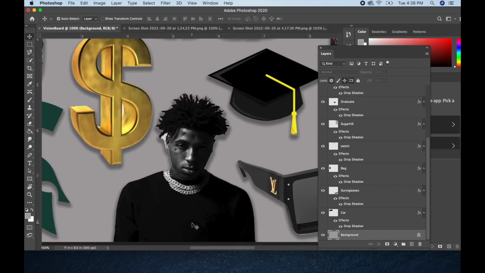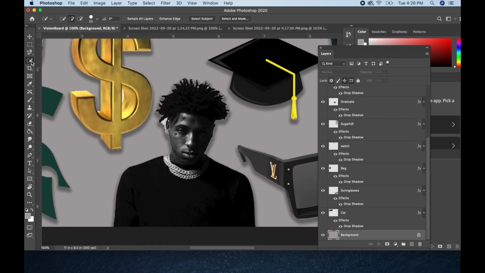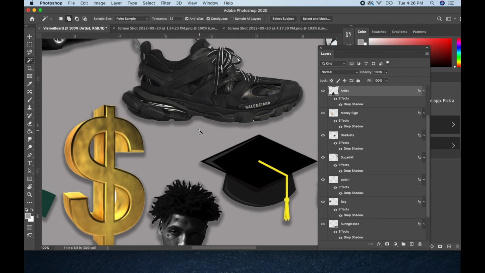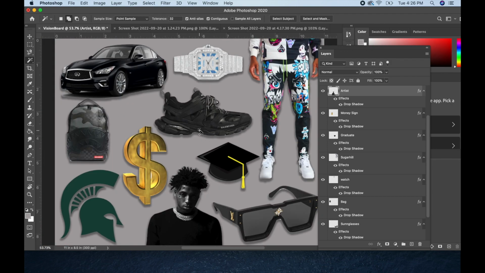So I'm going to zoom in here on Young Boy. I'm going to click on him to make sure I'm on the right layer. I'm going to grab my magic wand tool and I'm going to just select this little area and hit delete. Try and clean up any spots that I might have missed. Okay, that's better. Then I saw another spot, Command 0, deselect.